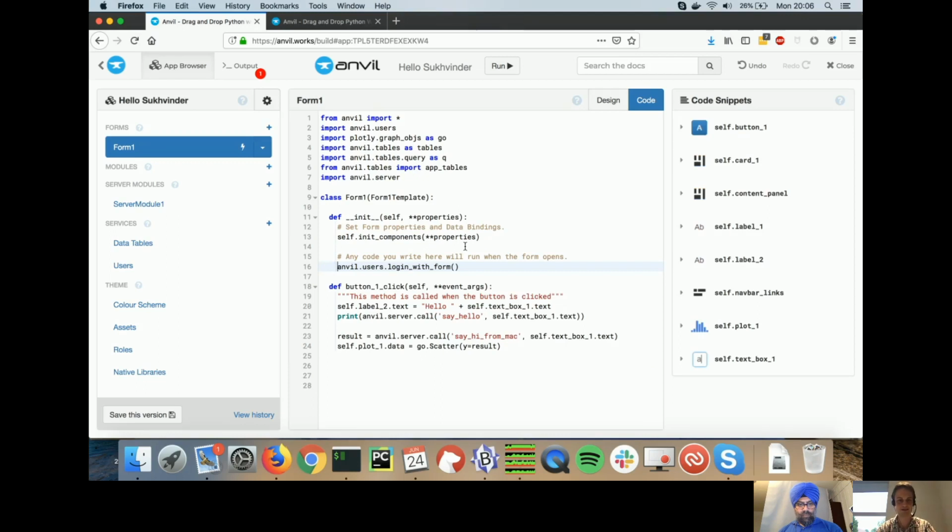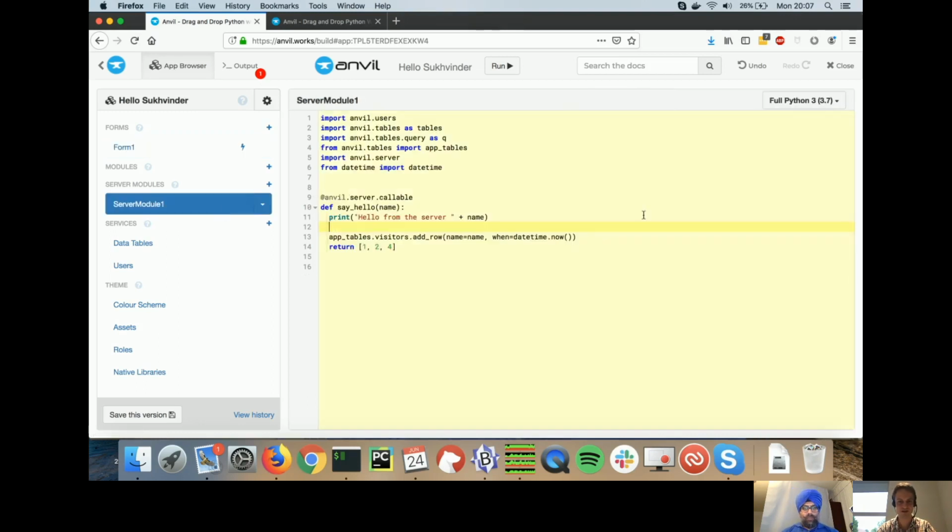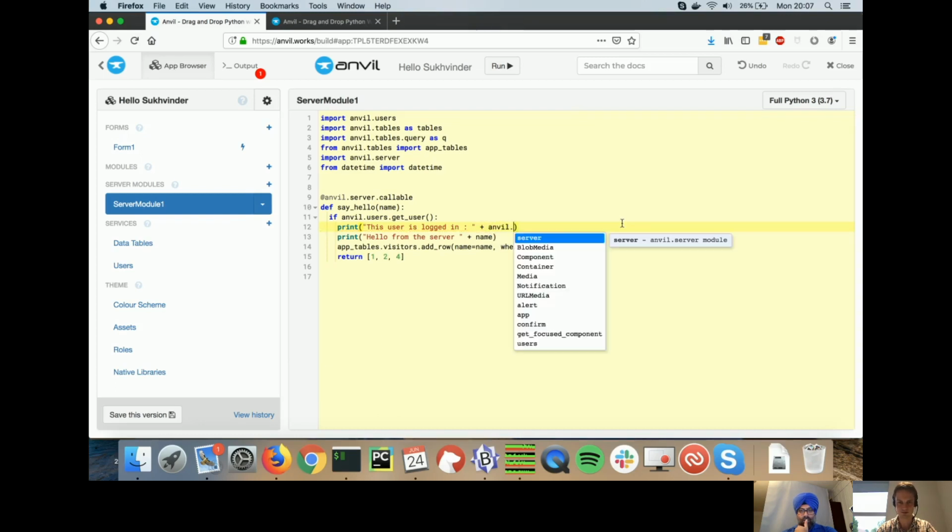So let's say they manage to comment out the login with form line. I can check who's logged in by doing if anvil.users.get_user. And now this code won't run if nobody's logged in. And I can also print this user is logged in.